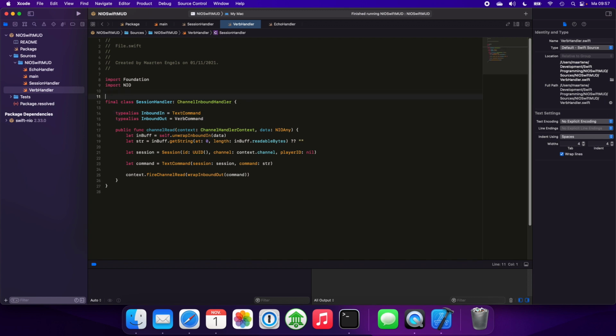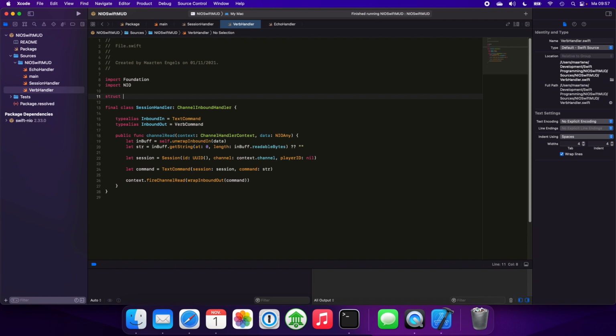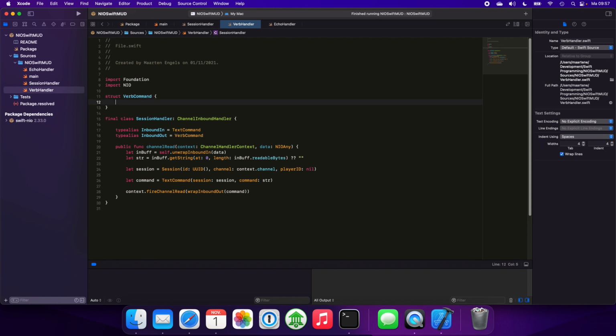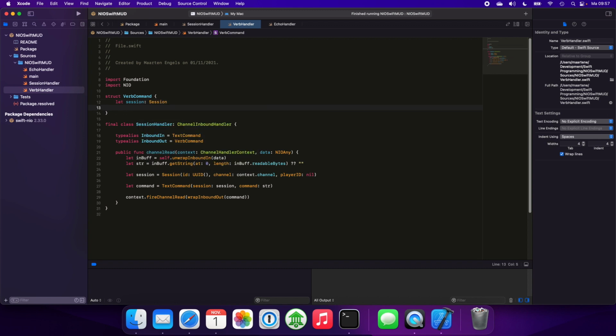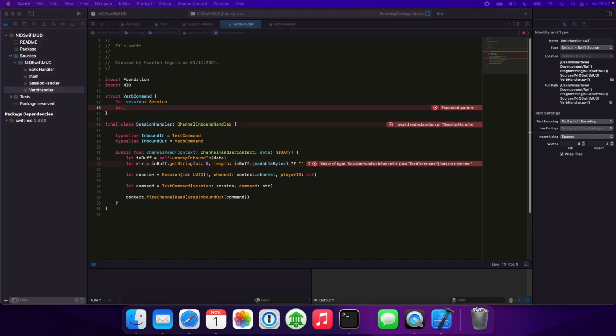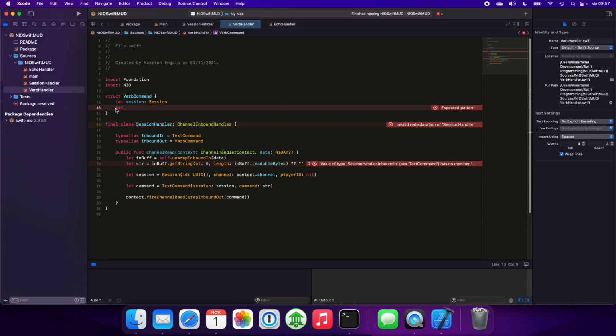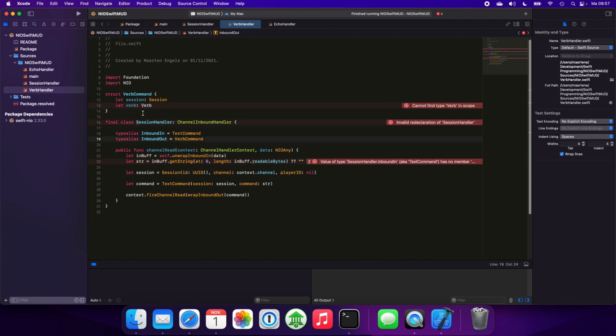Now, what's a verb command? It will be another structure, and it will have a session, and it will have a verb, which will be a data type we haven't defined yet.